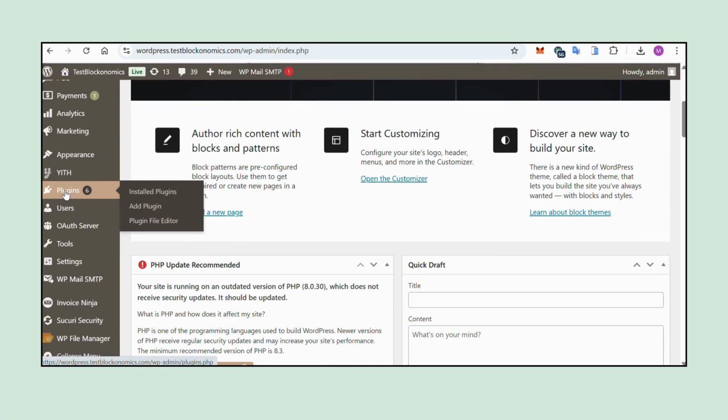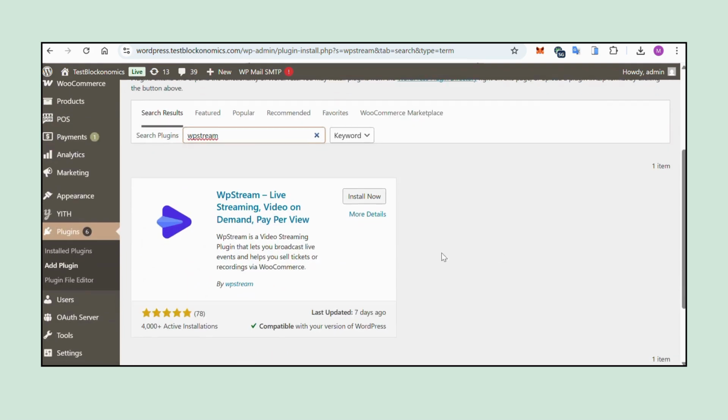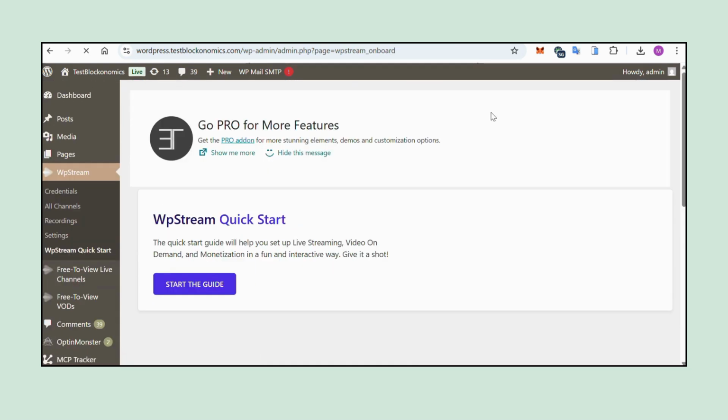Now head back to your WordPress dashboard. Go to Plugins, click Add New, and search for WPStream. Once you find it, go ahead and install and activate it. After installation, it'll take you to a setup wizard. You can just close that pop-up for now.